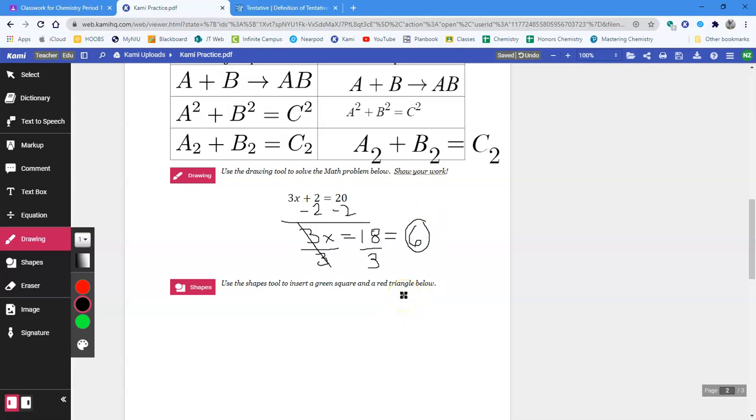Okay, so that's the drawing tool. That is the primary reason we're using Kami this semester, or this year rather, is for the handwriting input, which will make your life in chemistry a lot easier.